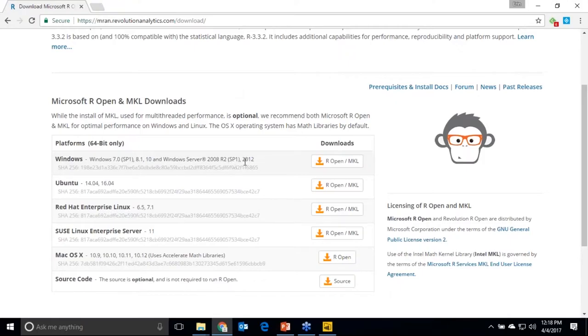You don't have to. There are some paid versions of RStudio, for example, but all the stuff I'm going to show you today, you can do for free. Now, here's the example of how we're going to use R.